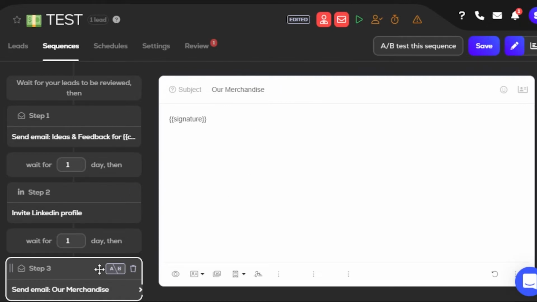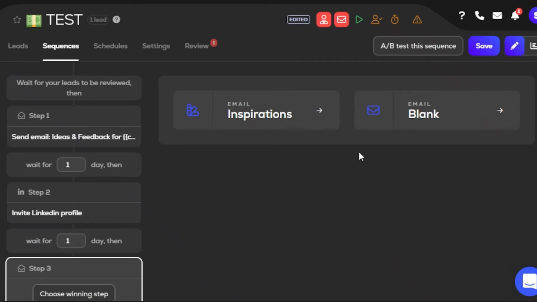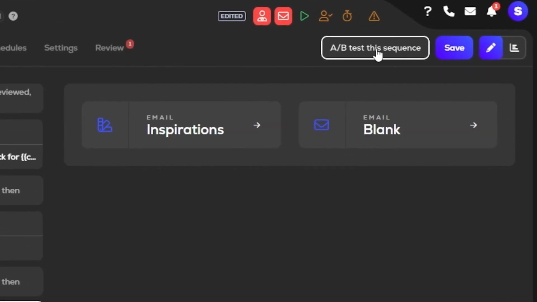Let's say this is my last email that I want to send them, and this is what it will look like. We can also create an A-B split email if we want to. So that will give my customers a choice, or I can add two emails in one step. So we can go with an inspiration email or a blank email, then I will be able to add them both here. So this is A-B split. That's what we call it. You can see A-B split test this sequence.